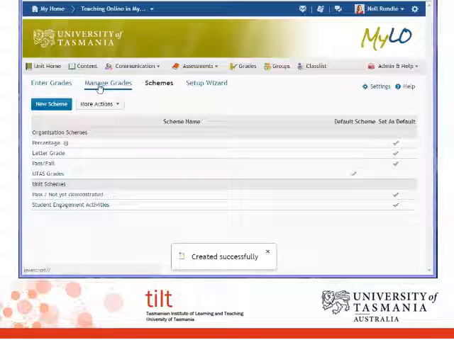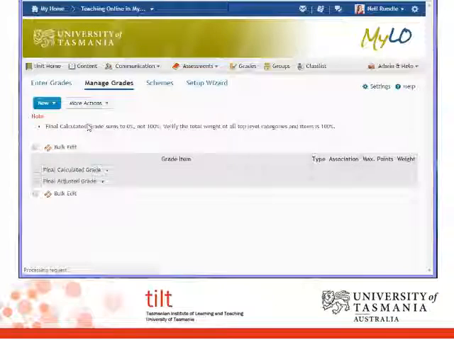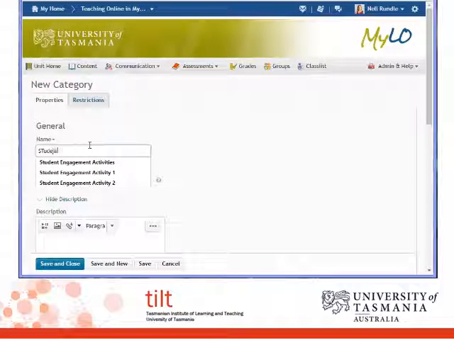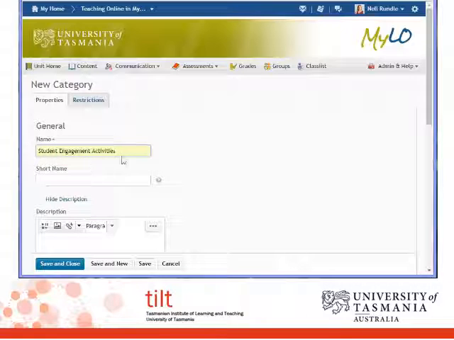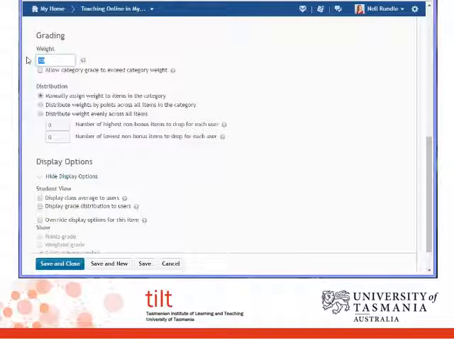We then go to the Manage Grades tab and we're going to create a new category. So click on the New drop down, select Category from the drop down. The name of the category is Student Engagement Activities. So type that in, make that a weight of 0.